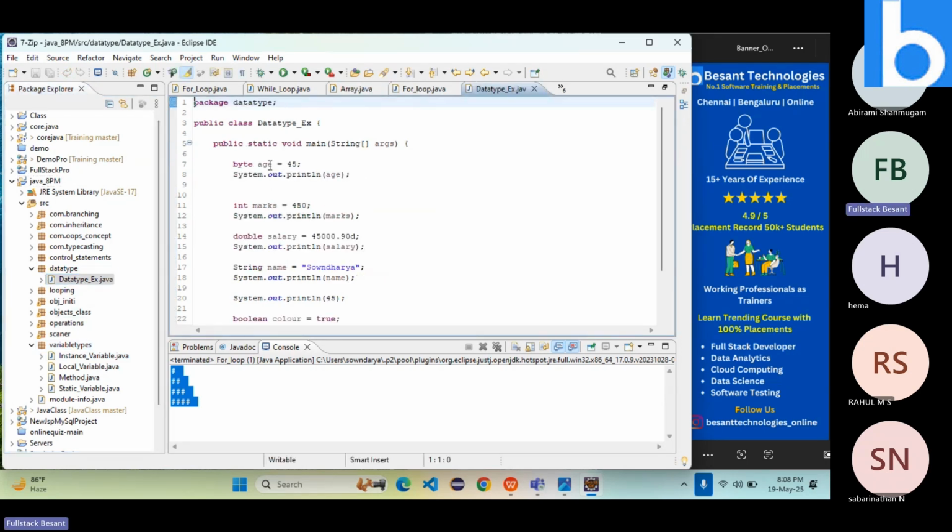So what is happening? This age is my variable name, and byte is going to be my data type. Inside this, I'm going to store only one value. What will happen if I try to store more than one value? I'm getting an error.